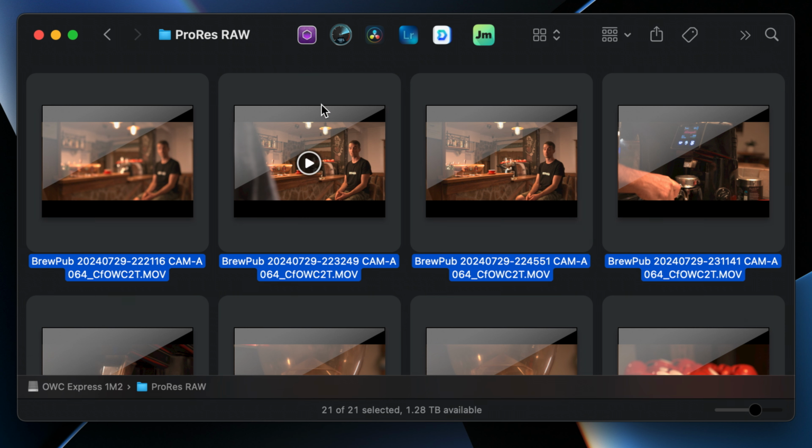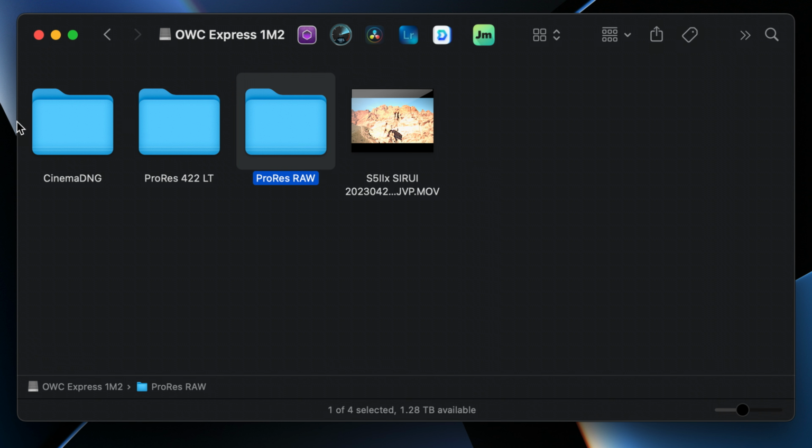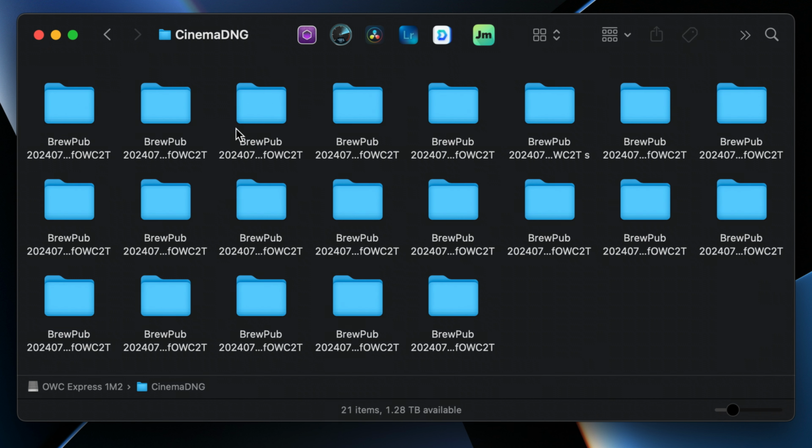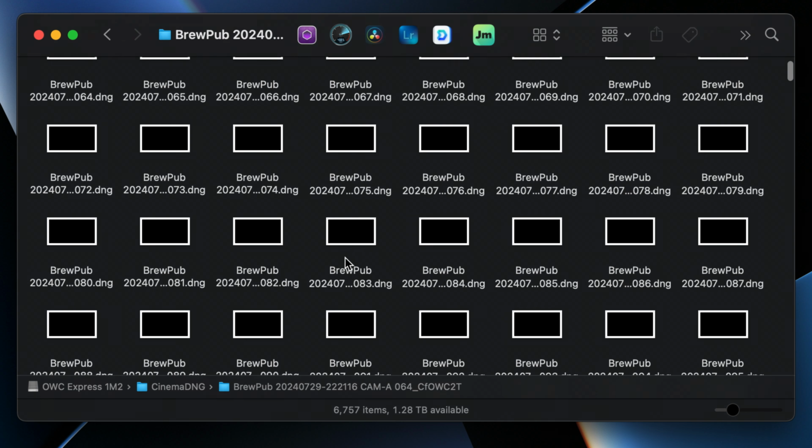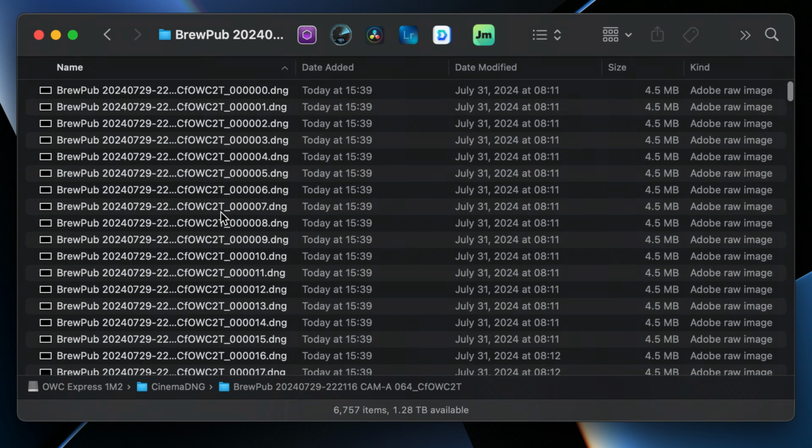I've already converted all my files, so let's go ahead and have a look at what these come out like. You're converting them to CinemaDNG, and you'll notice here instead of video files, you now have folders, and inside of each folder, there's a series of DNG files. We'll look at it by list, and you can see that there's going to be a lot of them. There is a DNG for every single frame of video. That's how the CinemaDNG format works.